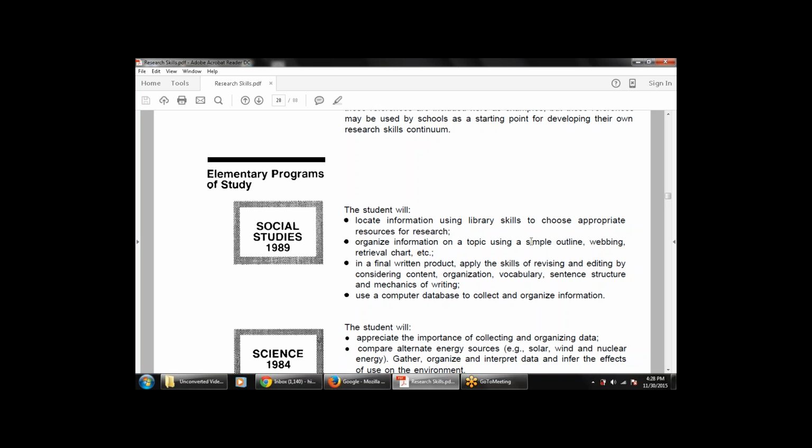Then the student will also, in a final written product, apply the skills of revising and editing by considering the content, organization, vocabulary, sentence structure, and the mechanics of the writing. That is, what are the various content structures, and what are the various revising techniques that are used for organization, vocabulary, sentence structure, and the mechanics of the writing.